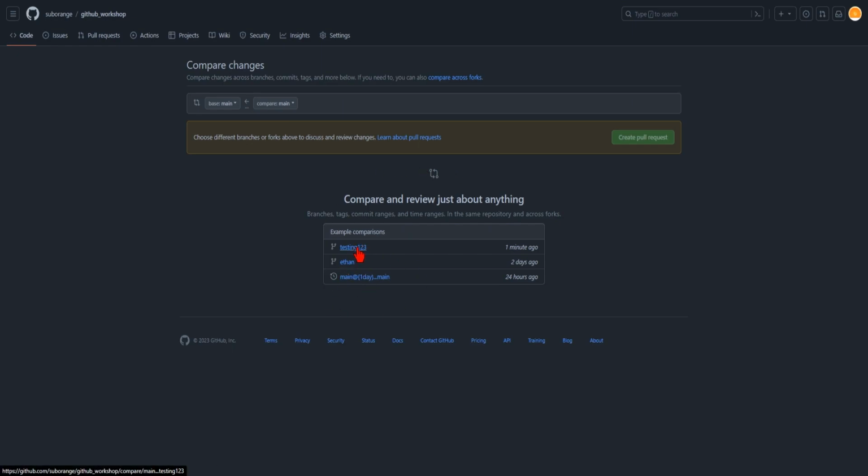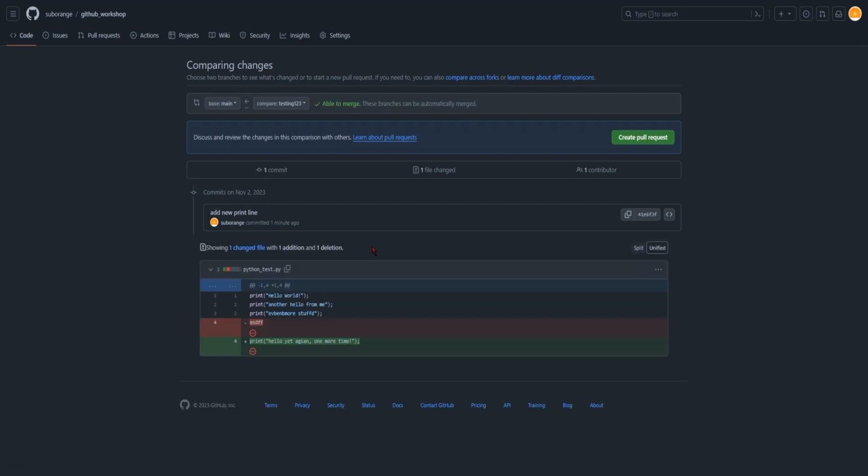I want to create a pull request from my branch of testing 1, 2, 3 here. So I'm going to go ahead and do that. And it shows what the changes have been so far. It also lets me know this is the base branch I'm merging to, comparing it to this branch of testing 1, 2, 3. And luckily we have the green light. We are able to merge.